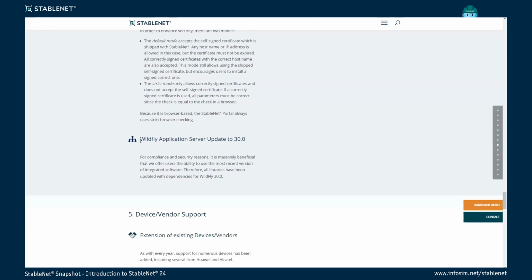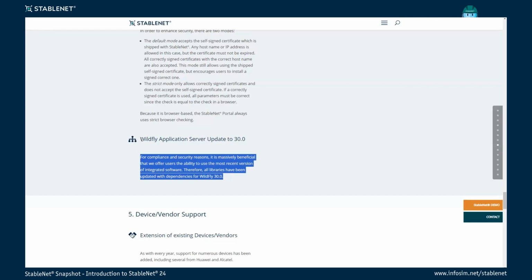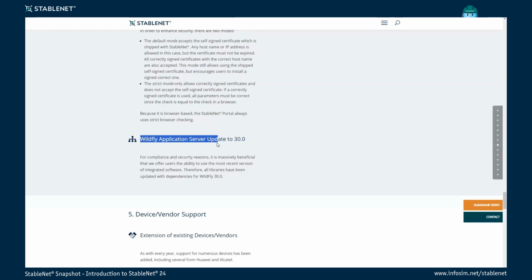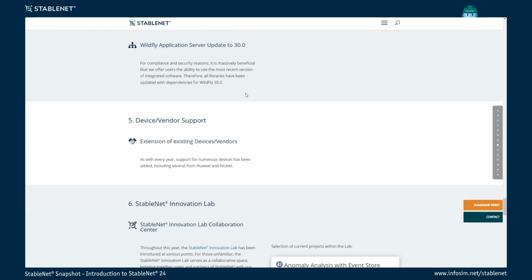The last point here in the infrastructure is the Wildfly application server update. Again, this is a point listed with only a few lines of text here, but the Wildfly application server update always comes with a lot of benefits in terms of staying future oriented, being scalable, being performant, and being security proven with all the security patches. So this is the infrastructure. Wildfly is the system our infrastructure is running on, and this has been updated as well.